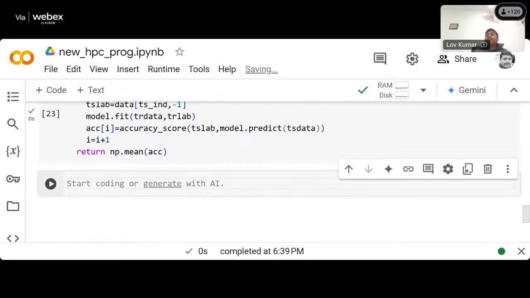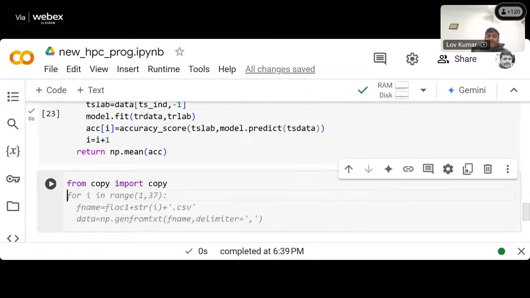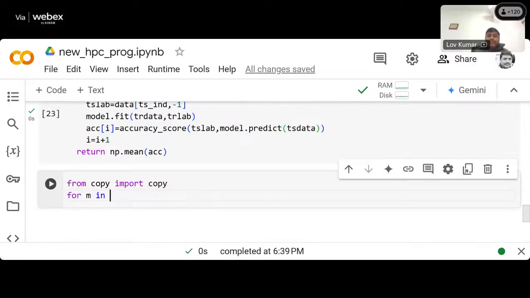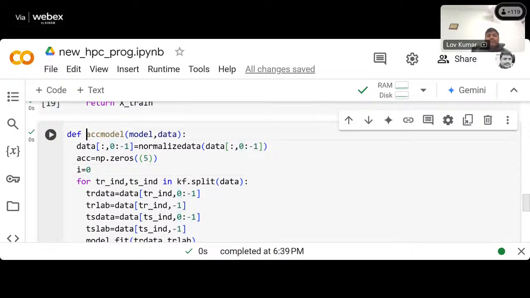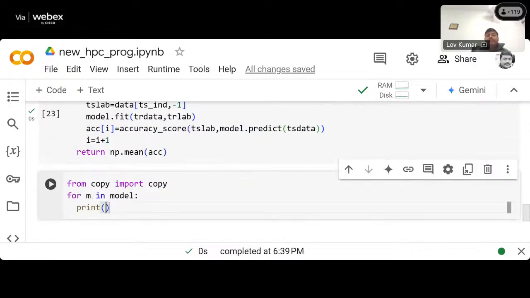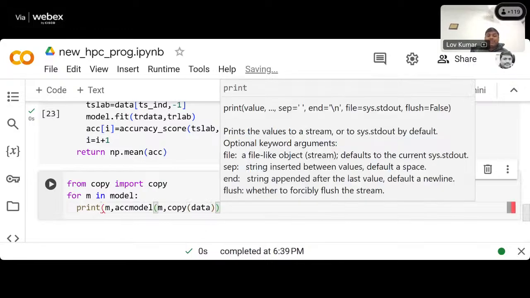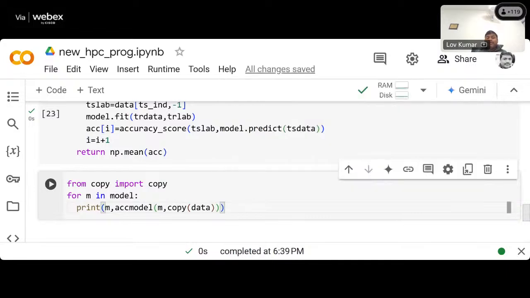Now we have to check whether it is working or not. From copy import copy. So we are going for m in model, and for every model we are going to print the accuracy value it is coming. I'm going to call this function. If you want to print, you can print m comma accuracy of m comma copy of data. So we are not going to modify the original data. That's why we have created a copy of data.